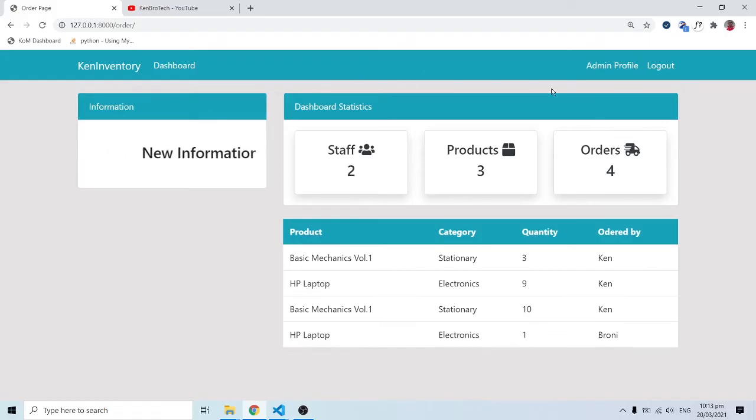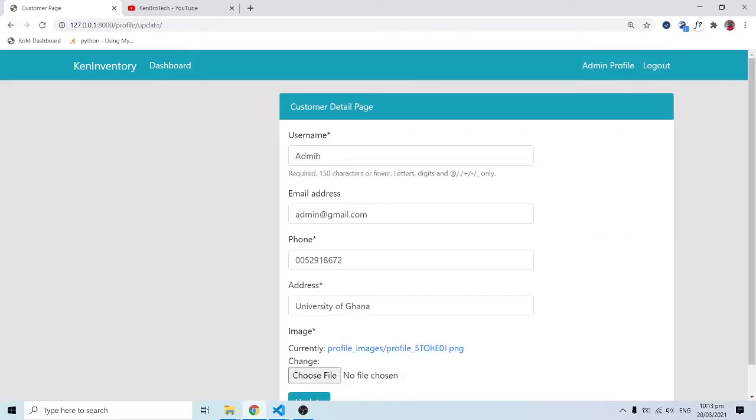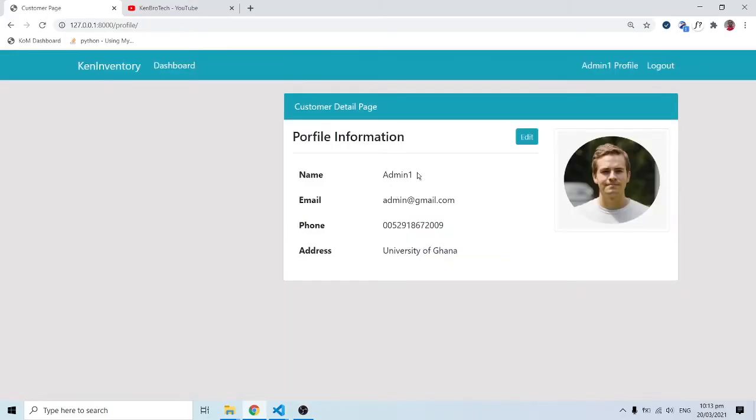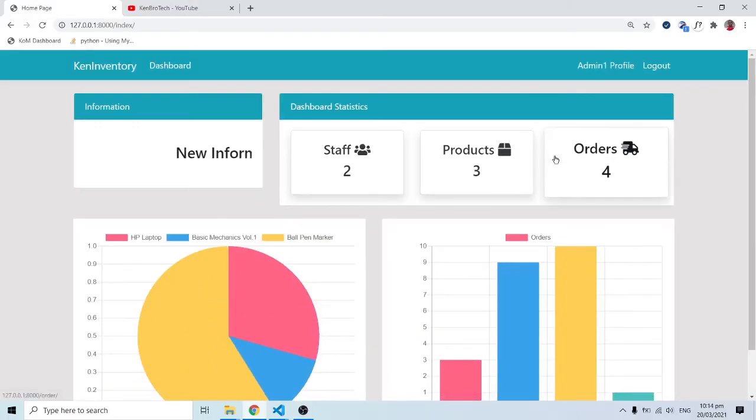But then as an administrator, the administrator can come in here and edit his or her profile. So instead of admin, I can say admin 1. So when I do admin 1 and change the number, let me add some few things over here, and when I click on update, you can see that now we have admin 1 and the number has also changed. Now when we log out and we log in again, we now need to log in as admin 1 because we have changed that username. And now when I log in, we have this working over here.